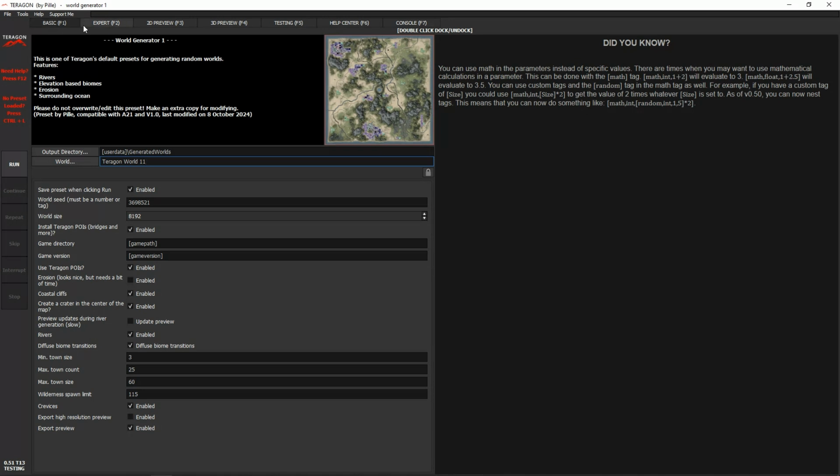The next tab we will look at is the expert tab. The expert tab is really where everything happens in Teragon. It's recommended that you first make some maps using the basic tab so you get an idea of what Teragon does before you start looking at the expert tab. The expert tab is going to be a lot more complicated and will take a lot more time to learn how it works.